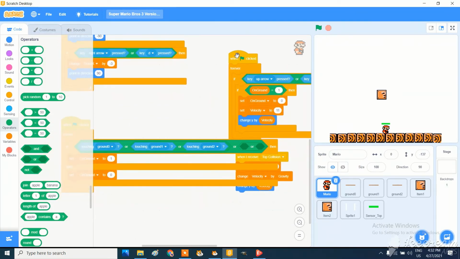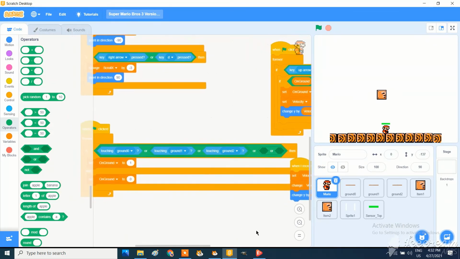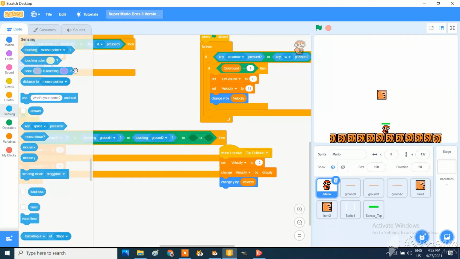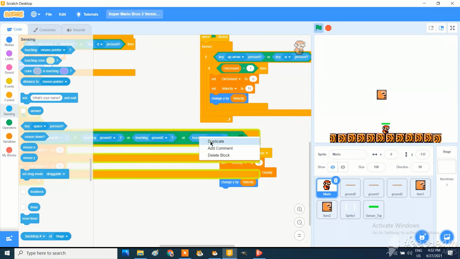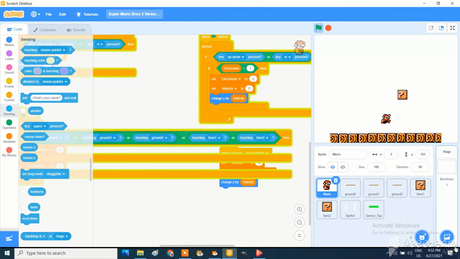Press Control Z if something bad happened to your game, like you accidentally deleted blocks. That's okay, just press Control Z. Then I'll grab another touching. I'll say touching item 1 or item 2. He's still going to stick to it if you do like this. Now, if you do like this, you're going to see that he falls. That's a bug, and you can also go into him, and like that, you can see only an item box, and you can't see Mario. And then you jump, so he pops out.